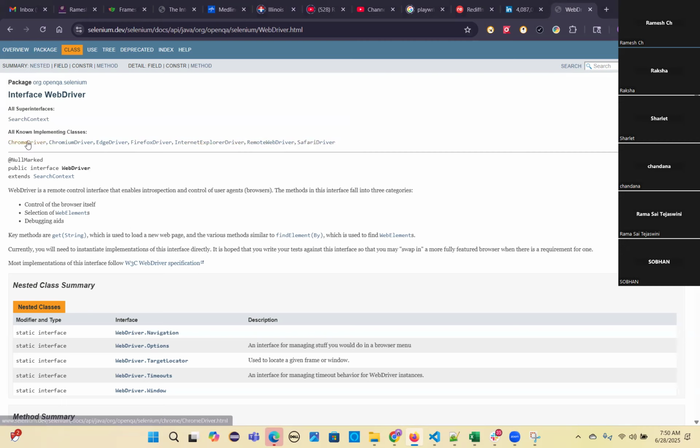So these are all the classes which implement the interface. This is the root interface, and its parent is the SearchContext interface. WebDriver is a remote control interface that enables introspection and control of user agents. User agents means these are all browser agents. So it helps with control of the browser itself, selection of web elements, and debugging.